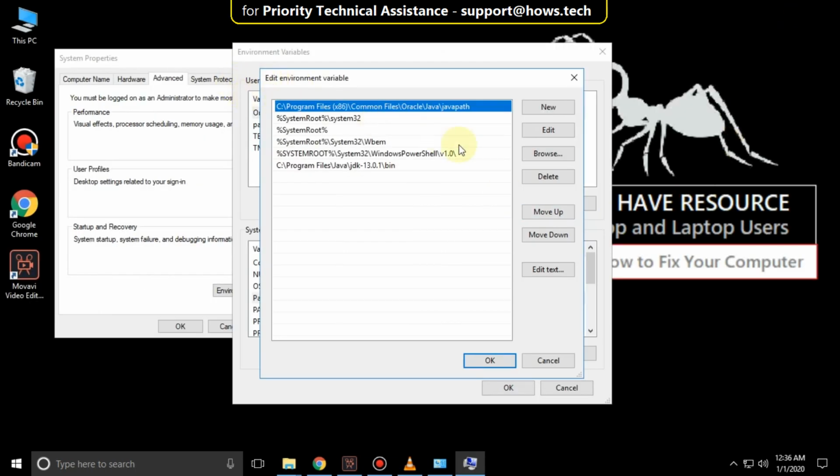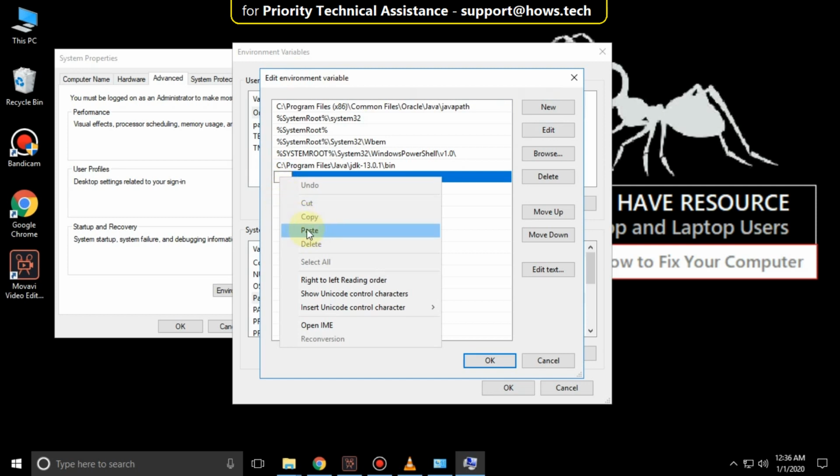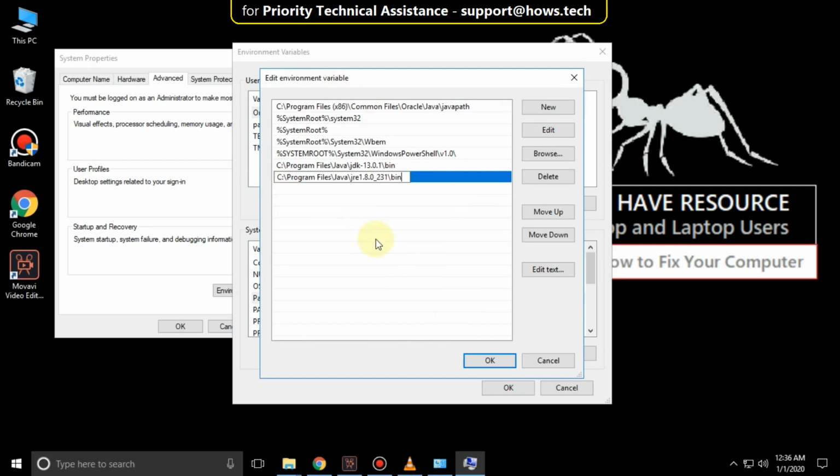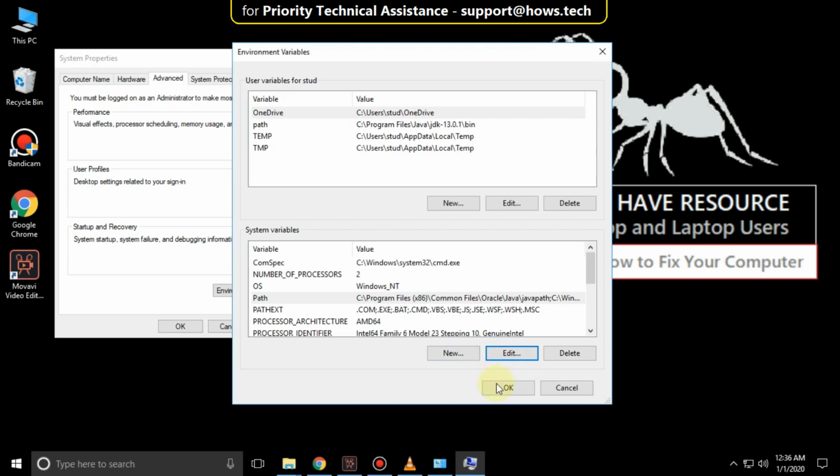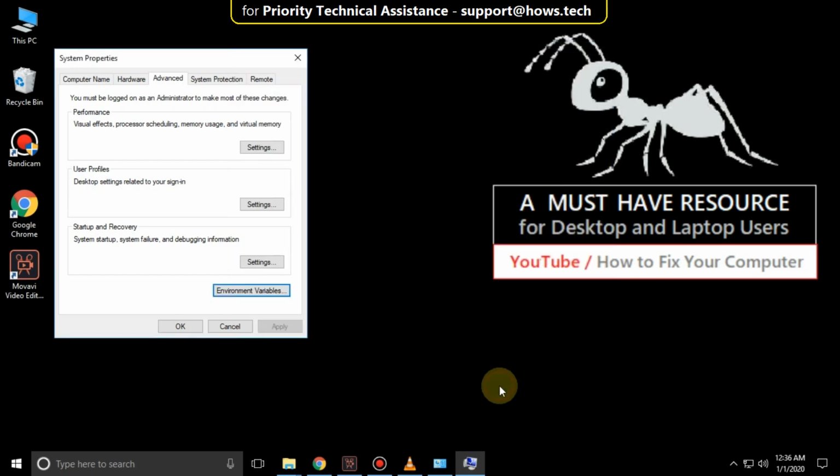Now again come to Edit Environment Variable, click on New and just paste this file location. Click on OK and close all windows one by one. That's it guys, your problem is solved, you're good to go.